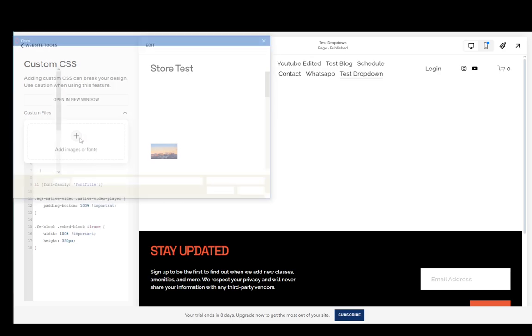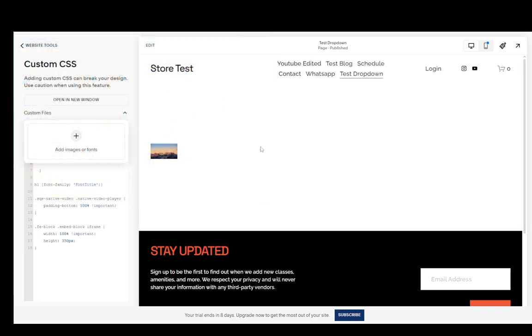So just click a plus and it'll open up a new search window. And once it opens up your file explorer, you need to locate the file of your font that you want to upload and upload it to the site. Now, once you upload it, it isn't job done yet. You're going to add this code right over here.